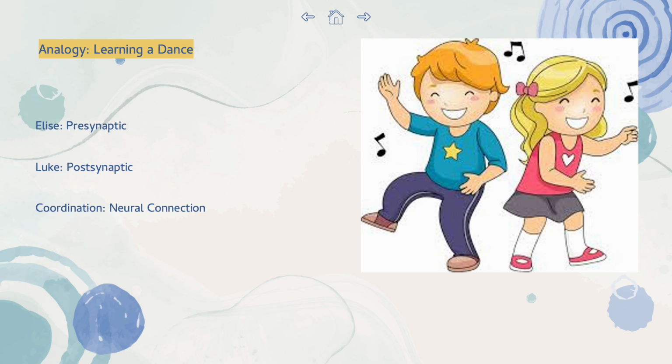synchronized activity. So the more and more that they practice, which is the so-called high-frequency stimuli, the more their coordination becomes strengthened. Just a silly little example, but I hope that helps you understand how Hebbian synapses work.